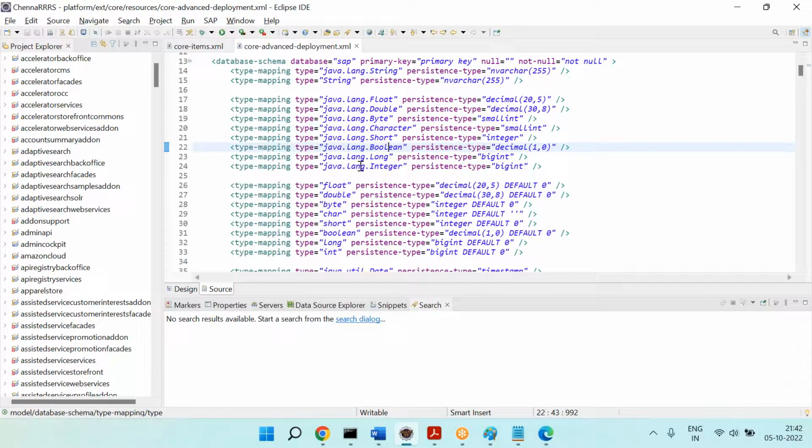Similarly, if you specify, let's say double, java.lang.Double, then a total of 30 digits are allowed. Out of the 30 digits, 8 digits are after the decimal point. Now if you say just double, total 30 digits are allowed, out of which 8 digits are after the decimal, and if you don't enter the value, what is the default value? 0.